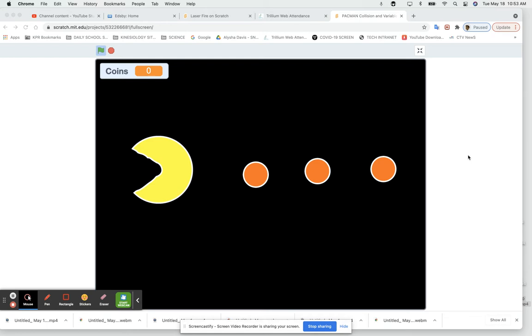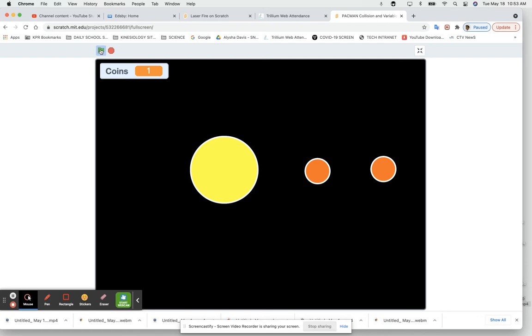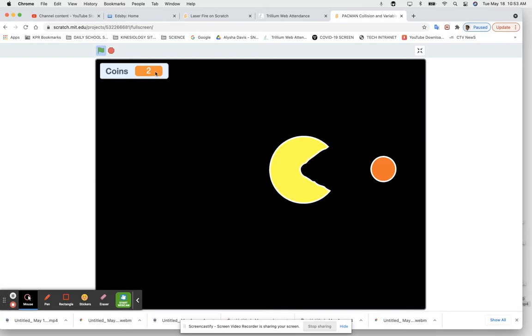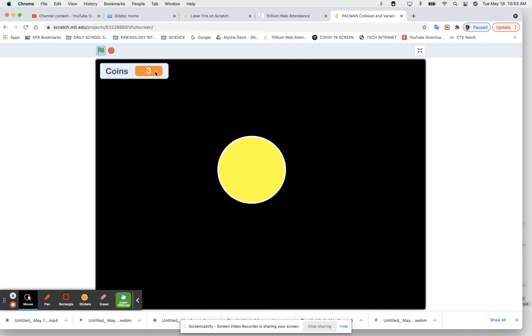So the example I have here is based on Pacman. So I have four different sprites. My first sprite is my Pacman, and I have my Pacman moving. So as it moves, he chomps. And you're going to notice that as he chomps on the gold coins, the variable coins increases. It was 0 when the game started. It's now at 2, and now it's at 3.